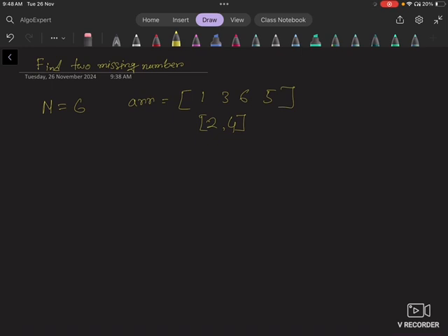Now how can you solve this problem? So I hope you are able to understand the problem. Let's say with another example, n is 5, and the array is given something like 2 3 4. Okay, so here the missing elements are 1 and 5, so you need to return these. Okay, now how can you solve this problem? So I will provide two approaches here.